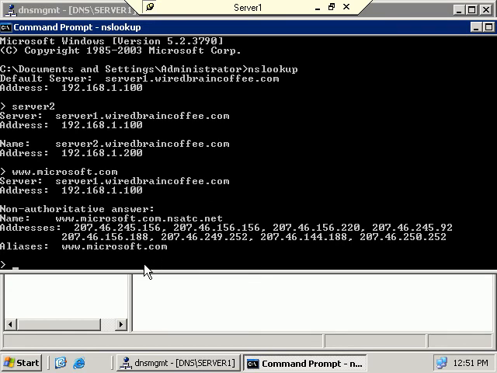It popped up some answers for us, and it's because Microsoft has several different DNS servers. www servers is what we got. We've got 1, 2, 3, 4, 5, 6, 7, 8 different IP addresses. So if we were to start going out to www.microsoft.com, we would basically be load balanced between these 8 different servers. One thing I will point out now, we'll stress this again later, is this was a non-authoritative answer.